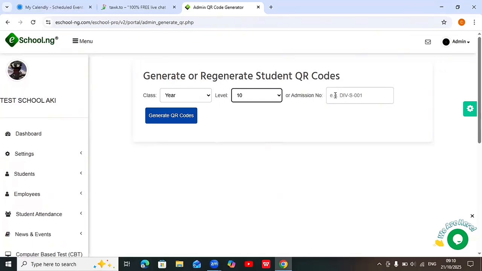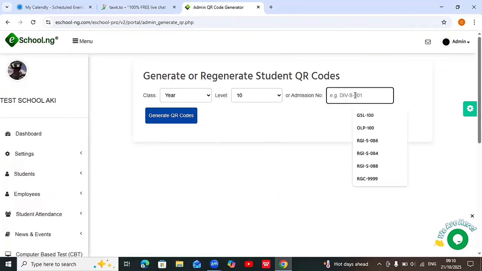Or you can use the admission number. If you have the particular student's admission number, you can just use the admission number to generate their particular QR code. But at times, in a particular class, you can have numerous students. So using admission number is not going to be too efficient, because you're going to have to do this individually for each student in that class. When you can just click on the class and level, and it's going to generate all the QR codes for every student in that class.